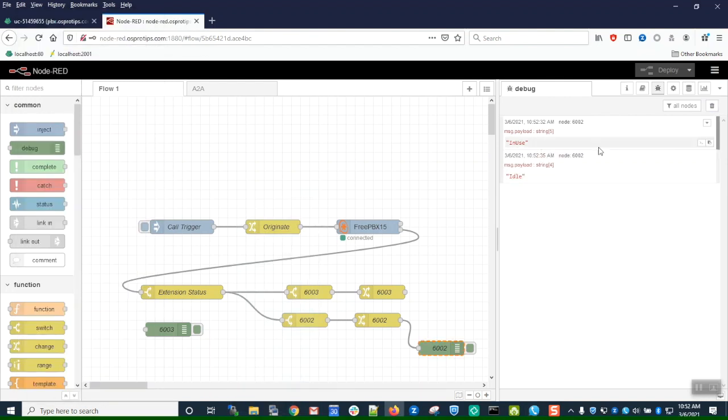So now the payload is simplified to just one single word, in use and idle. And that's all we have. We have a corresponding one for 6003. Now, if we take that payload and we direct it to a dashboard item.